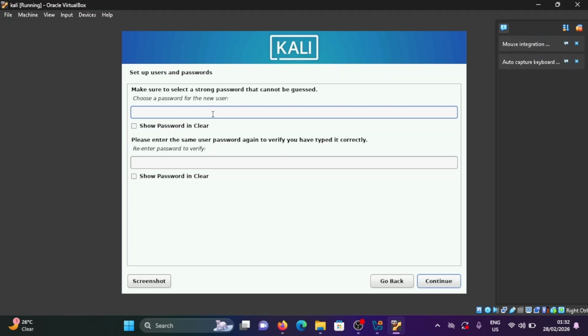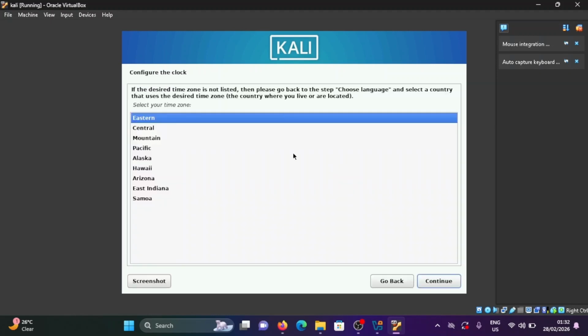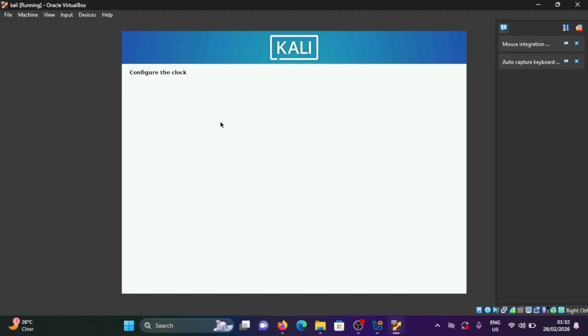For me, I'm just going to use my password. So click on it. After you do that, click on next to install. You give it some time.